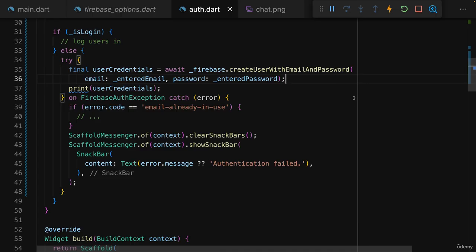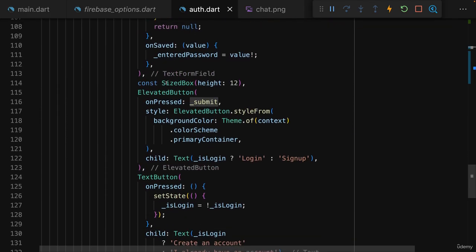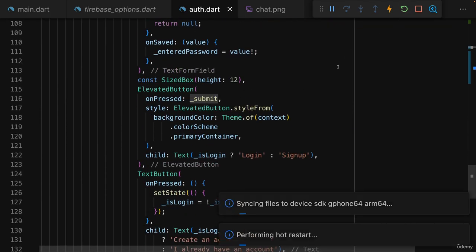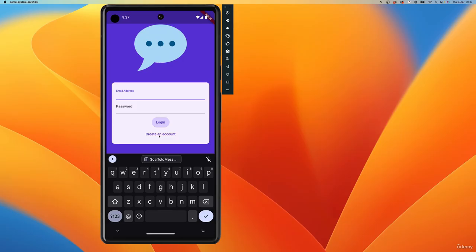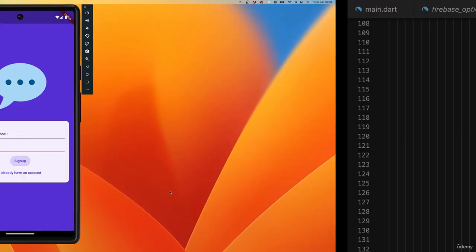With all that out of the way though, if you save this all and you ensure that the submit method is connected to your elevated button, and you then reload your app, you should be able to enter an email address here and also a password, and then click on create an account. That's important because you must be in sign up mode, because we right now only added the sign up logic. And if you then click on sign up, nothing happens here, of course, though that at least proves that we don't seem to have an error. Otherwise, we should be seeing such a snack bar here. But since we don't see that, it looks like everything worked.